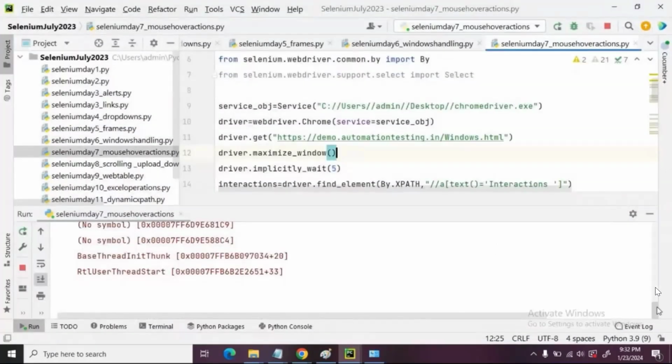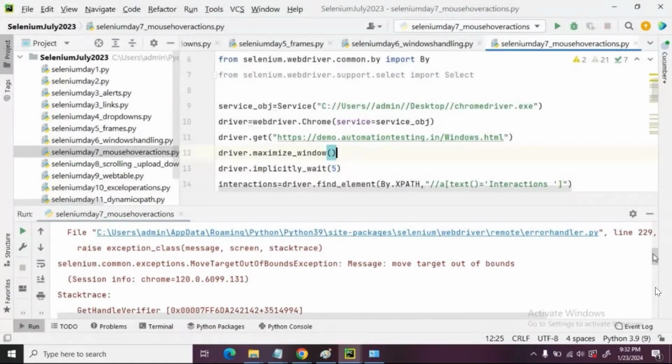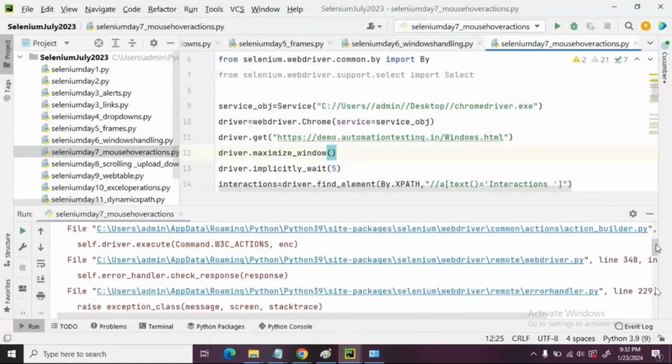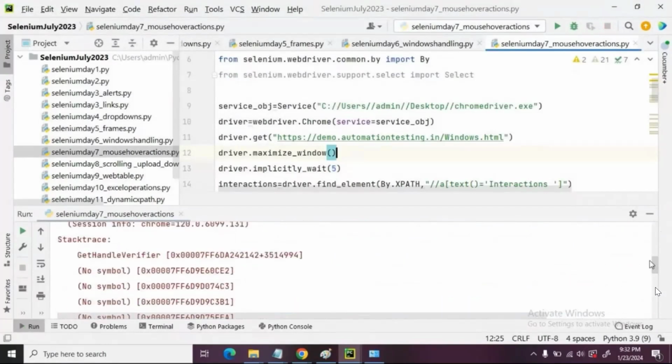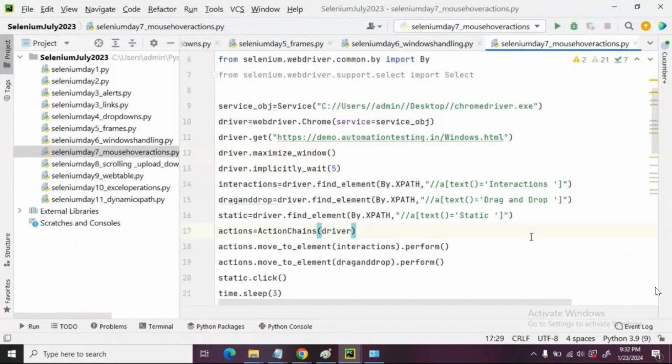Okay, it has failed. Maybe it has failed. Move to target form. The target will change every time, right? That's not a problem. Okay, it is not giving any error. So these methods are still working. Let's see all these things.